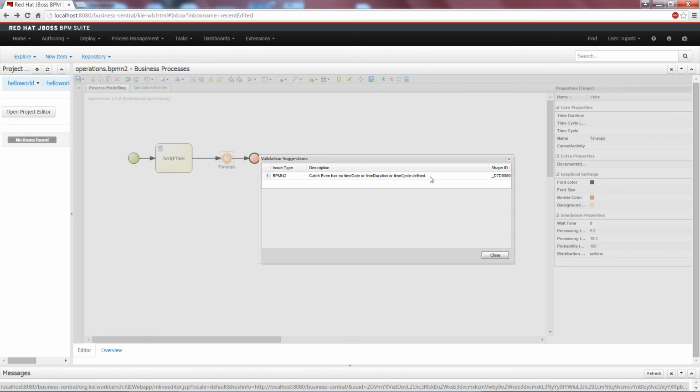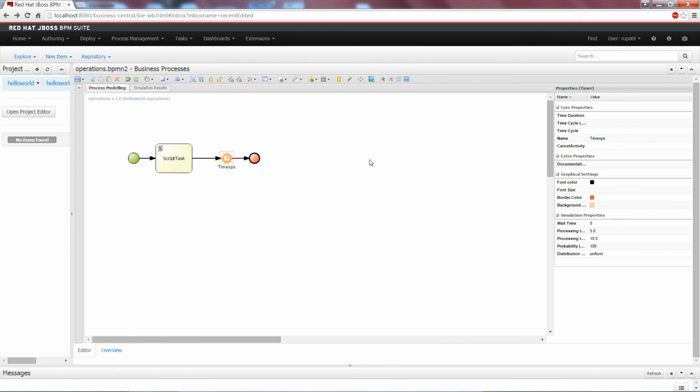You just have to click on that particular task or timer or whatever it is to see what the error is. Just see to it that none of the tasks or any of the other events are orange. So this is how we define the properties of each of the events.